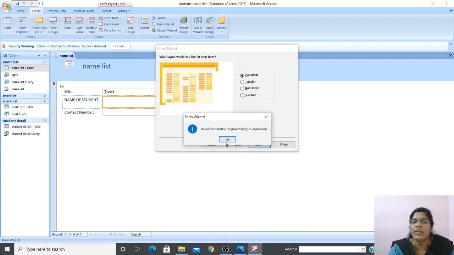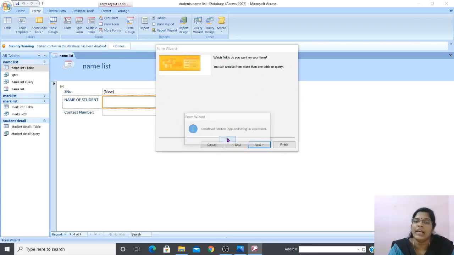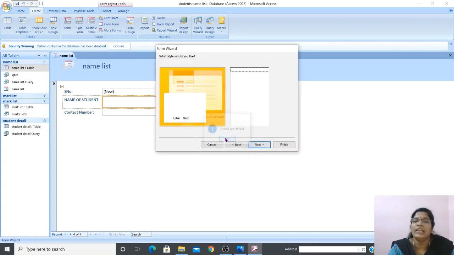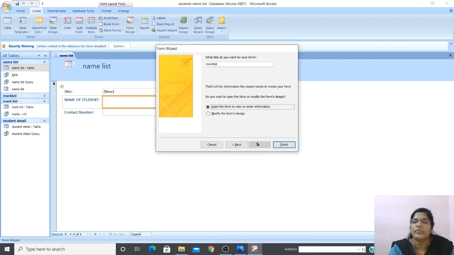Actually I'm having some error message. You will get this page directly when you click on the next button after selecting columnar. What title do you want for your form? What is the name of the form you're going to give it? Smart list underscore form. If you want, you can change the name as you like.